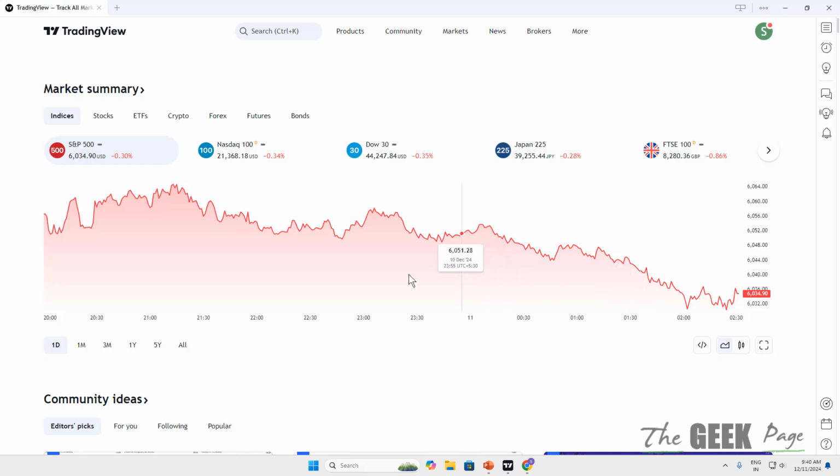Hi guys, let's see how to upgrade your plan in TradingView.